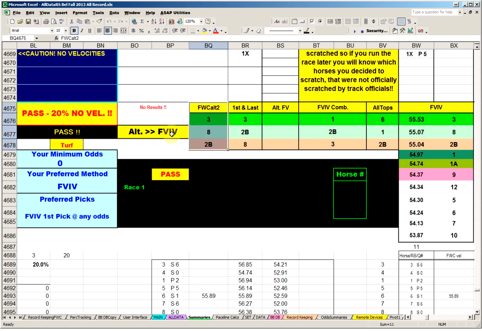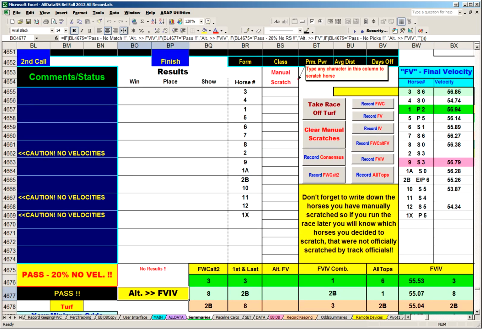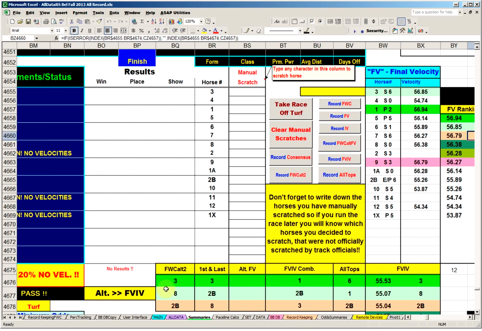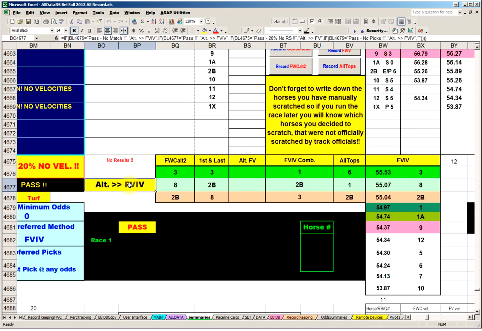In this case it's FBIV, so you have 3, 8, 2B. And if you go over and look at FBIV, it's 3, 8, and 2B. If it were an Alt FB, then those picks would be from the FB rankings, which would be 1, 3, and 9. But they would be listed down here instead of these 3 horses. So it just depends on which notification you get for a play in this second alternate notification box as to which horses are played here.